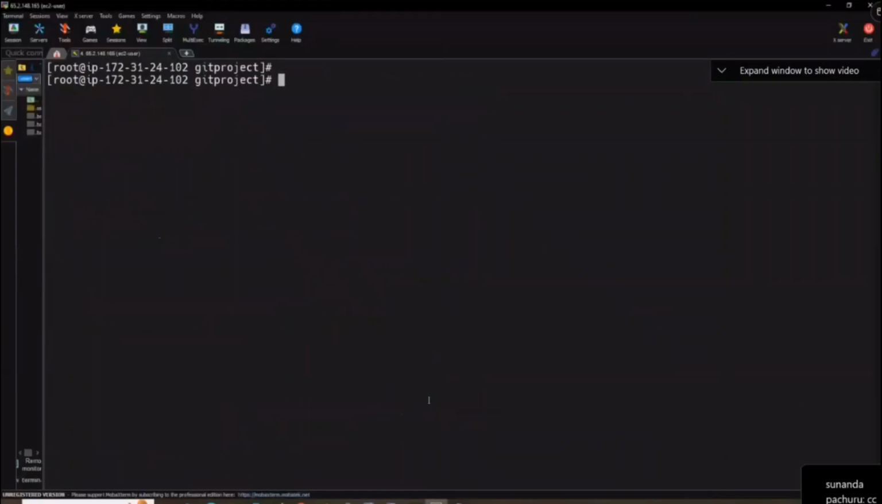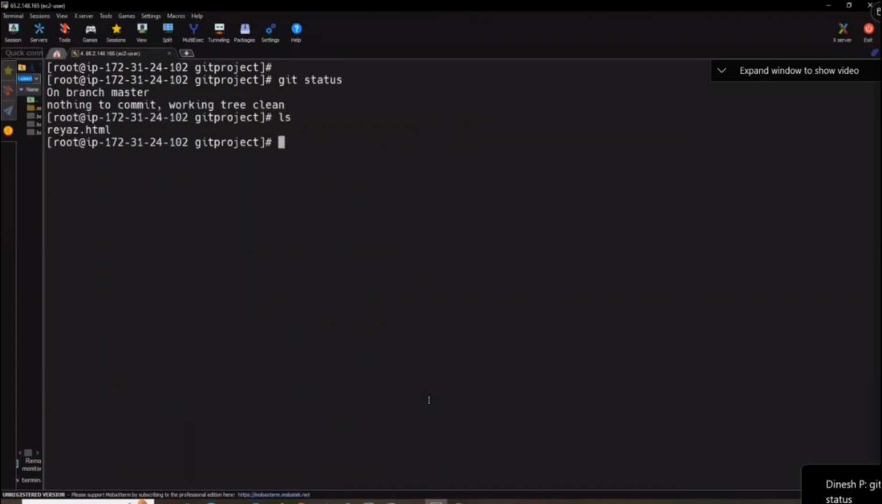Git status, everything is clean. Now if I do ls, there is a file called riaz.html. So what do I do? I'm a junior now. There is a file called riaz.html, and I want to edit that file. I'm very scared. How to edit?